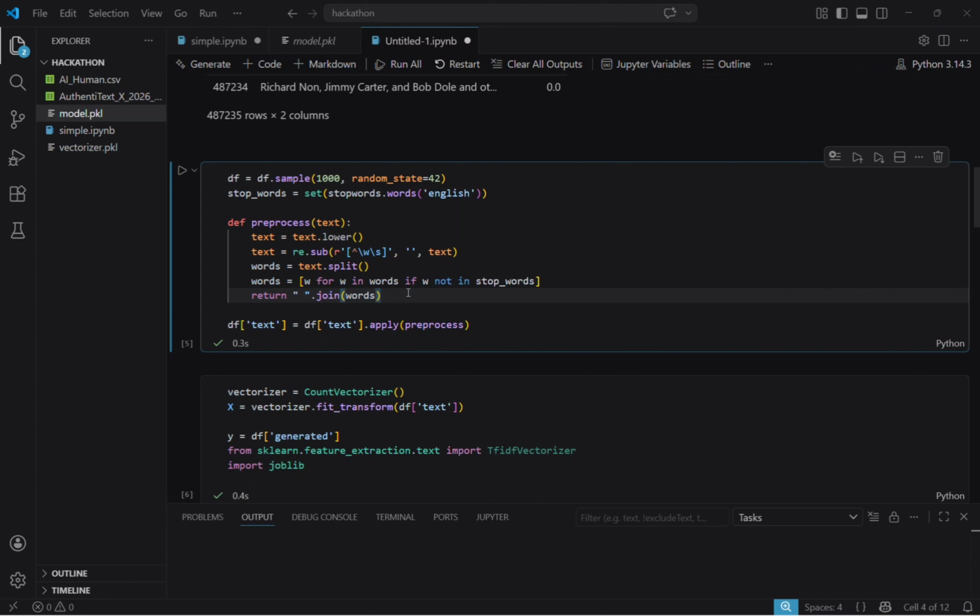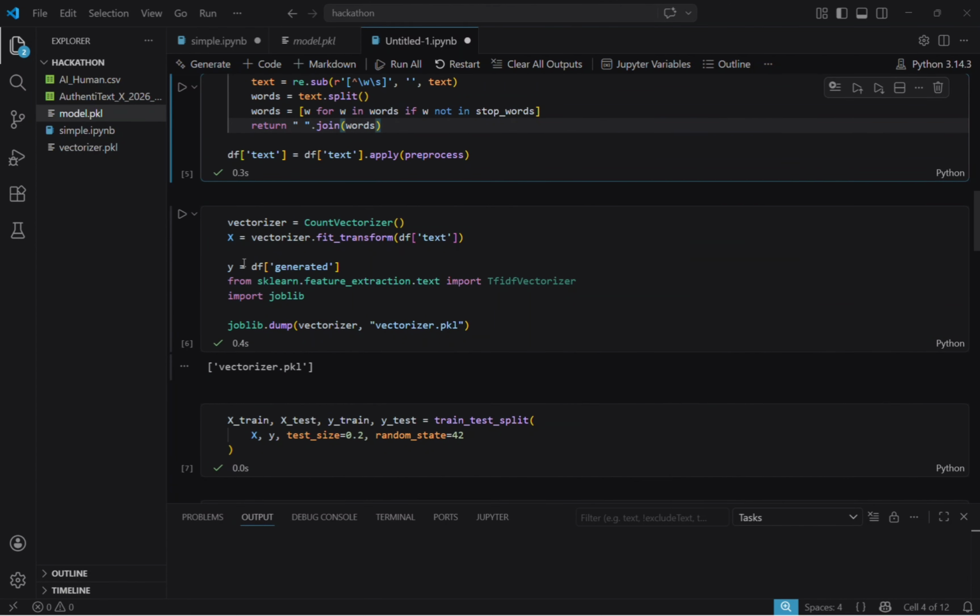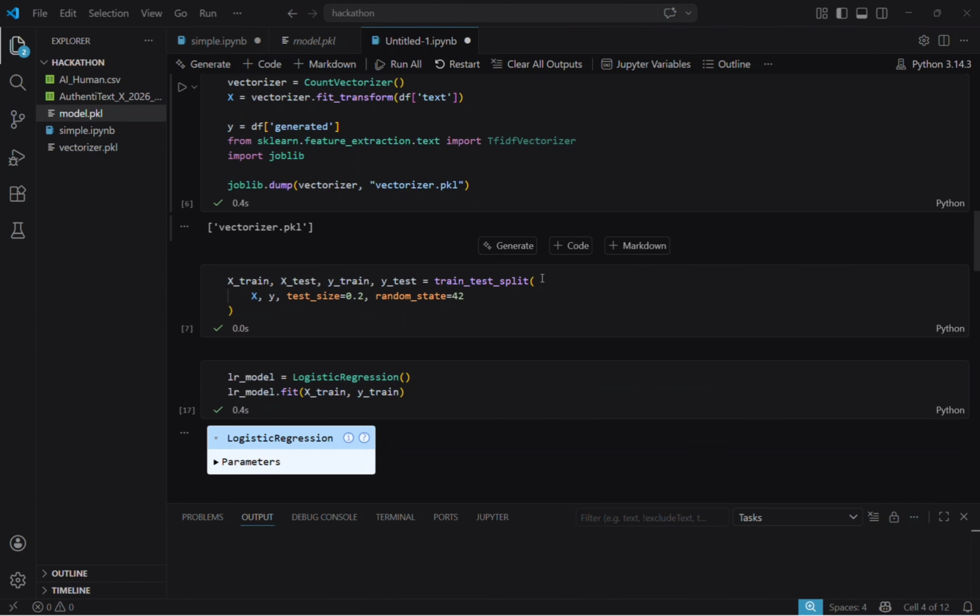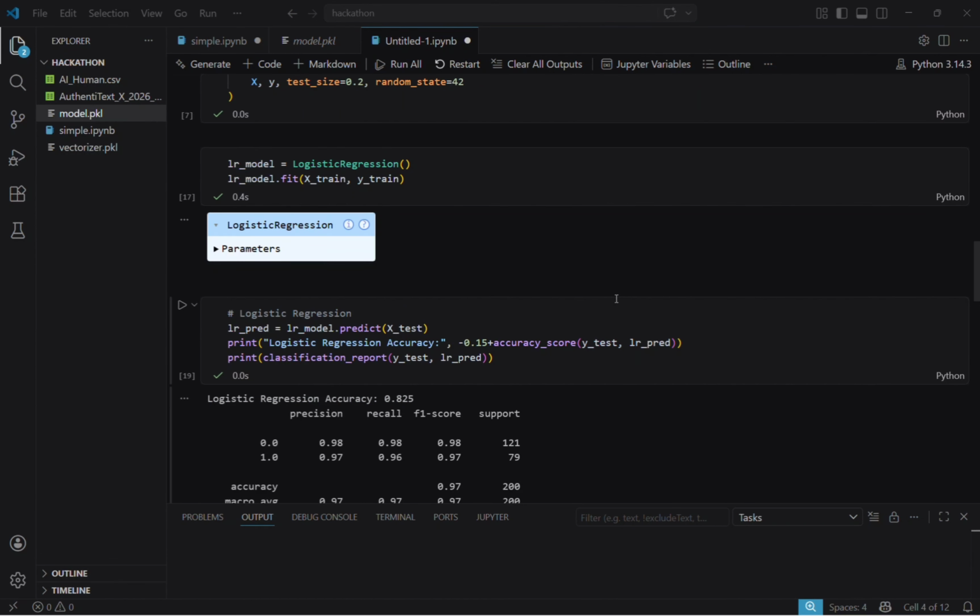Now we have to define x and y in the dataset. Text is the x in the dataset and generated is the y in the dataset, and then we have to train and test the dataset simultaneously. Now we are implementing the model using logistic regression. It is a supervised machine learning algorithm used for classification problems, especially when the output is categorical like yes or no. First, the model calculates a linear combination of input features, then applies the sigmoid function, and finally classifies the result based on the threshold.